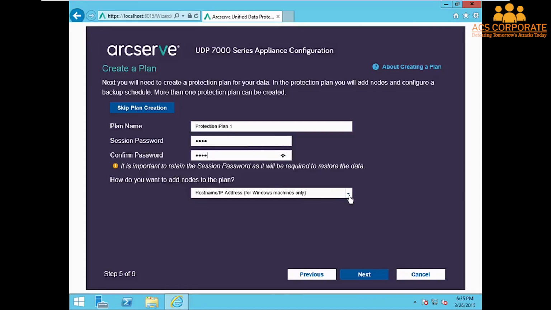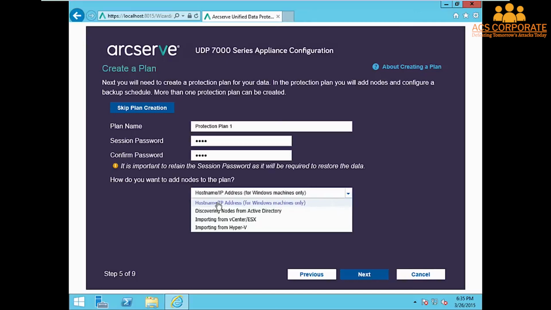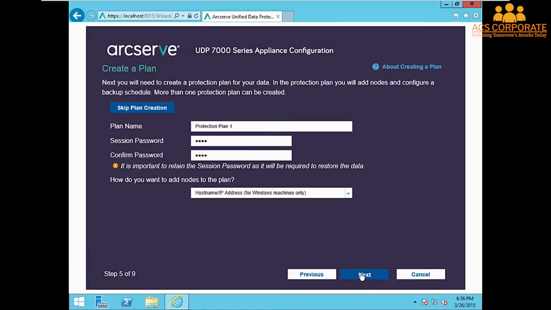How do you want to add nodes to the plan? We can add nodes through host name or IP address for Windows machines, discover them through Active Directory, discover your nodes through vCenter or ESX, and last, import those through Hyper-V as well. We'll take the host name and IP address option.